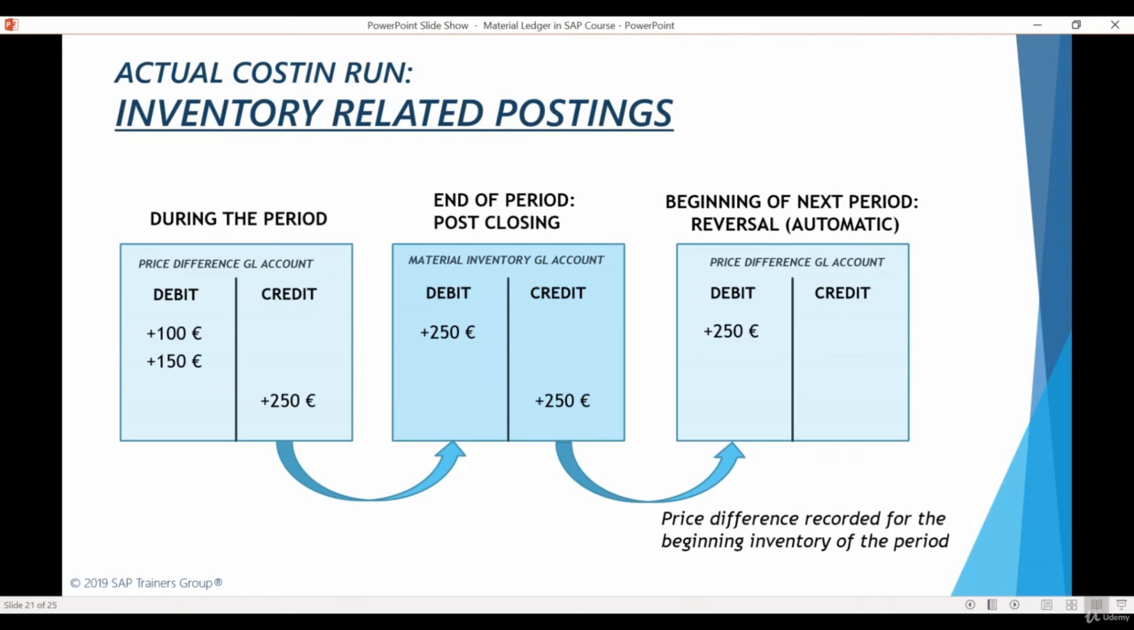Note that the debit and credit sides in this slide will be reversed if the material price difference is negative instead of positive. In this case, instead of using a debit posting that will increase the stock value, there will be credit postings from inventory GL accounts to price difference accounts, which will decrease stock value.